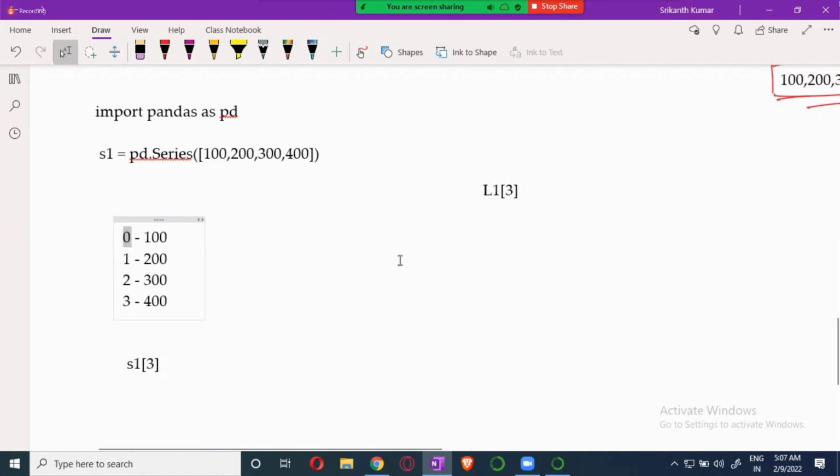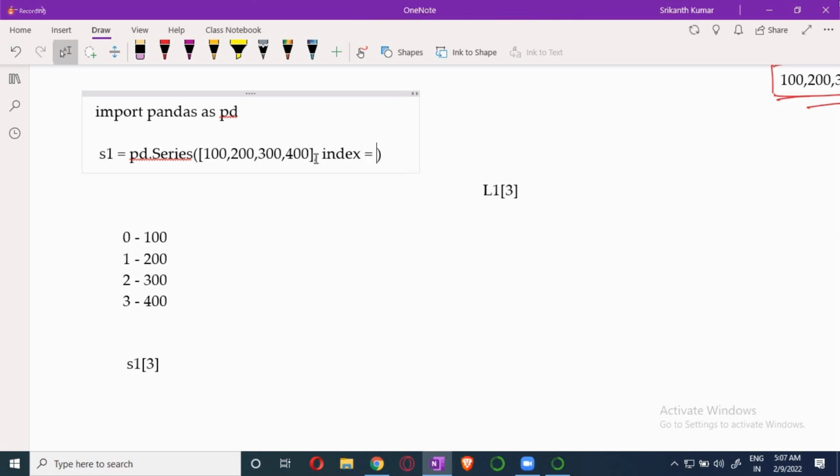But officially, if you want to change it, this is while creation of the series. While creation of the series, we have an attribute called index. An attribute called index. And here, give the index whatever you want. I will give it A, B, C, and D. And E. Can I give E? Right? Only 4 values are there. You can't do the E.